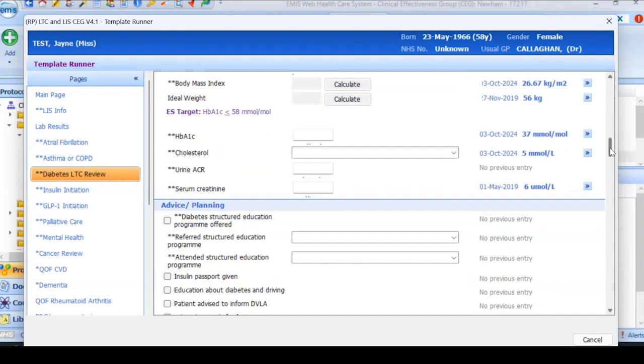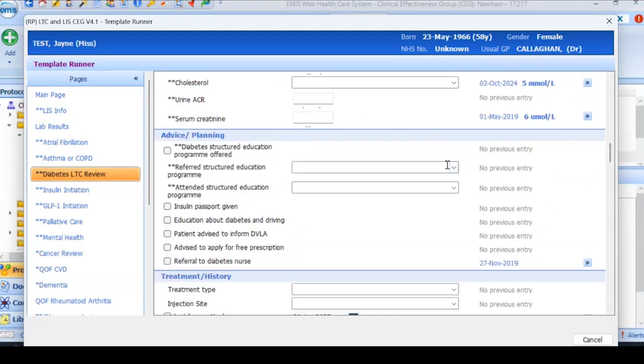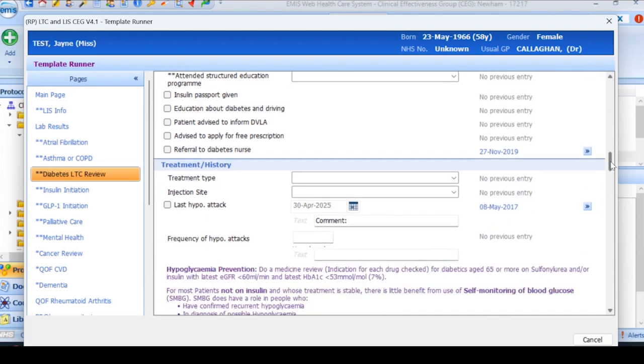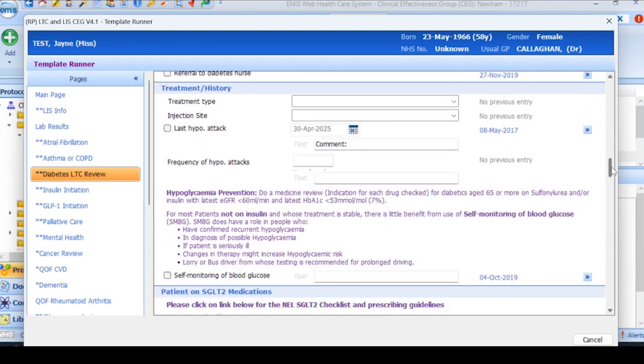You've got your advice and planning section. Again, if you need to do referrals, you can do that from the template. If they decline to have the referral done as well, just make sure that you're recording all of your declines, so even as a practice, you will know that it's not something that they wish to do. You can do the patient advice to inform the DVLA if they're no longer able to drive. You've got your treatment and history page. Again, if they've had any hypos, you can add this in here, which gives you the diary entry.